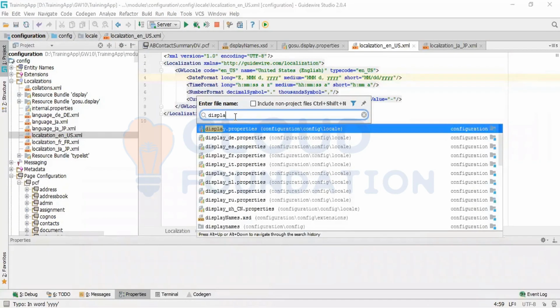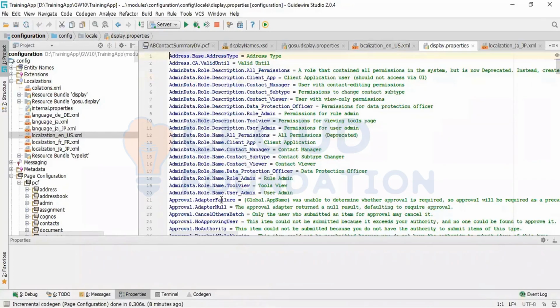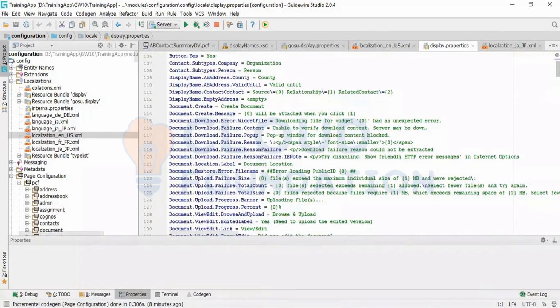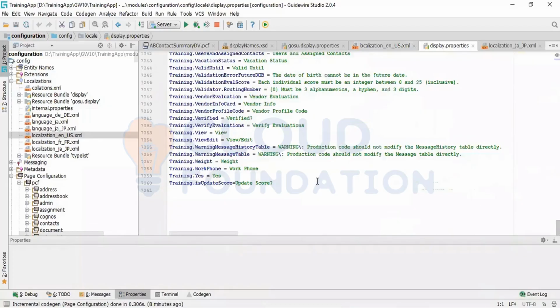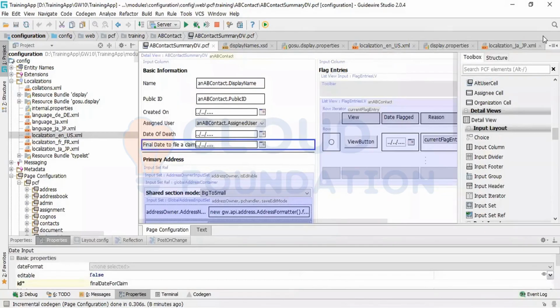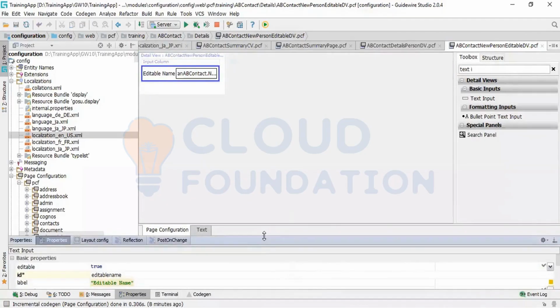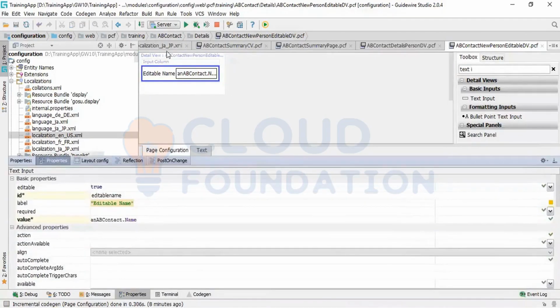You can add a display key here. The display key will work like a variable. Suppose you want to add a new variable, and you have added the display key. Suppose this is the PCF file and the editable name, and you want to include this in the display key.